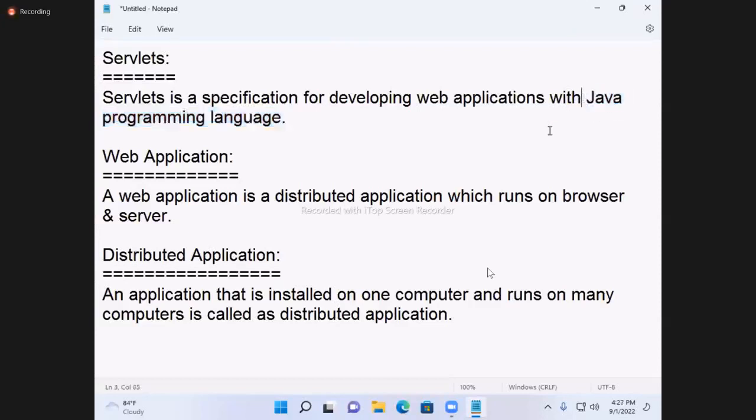That language is required, as well as the rules and guidelines required to develop web applications. Rules and guidelines are present in one document, and that document is called servlets. So the specification is already given. It is just one document which contains rules and guidelines. But servlets is a specification, JDBC is also a specification. The JDBC specification is for developing database applications, and the servlets specification is for developing web applications.